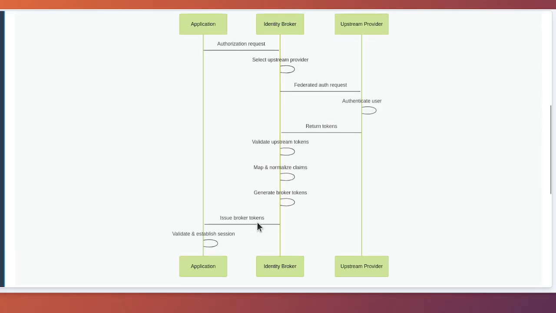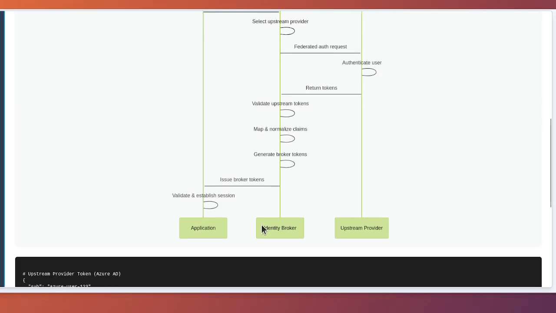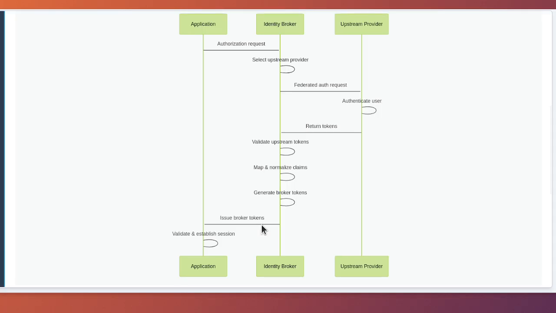This architecture provides several benefits. It abstracts the complexity of multiple identity providers from applications, allowing centralized policy enforcement and audit logging. It enables protocol translation when upstream providers do not support OpenID Connect, and provides a consistent token format and claim structure regardless of the upstream provider.